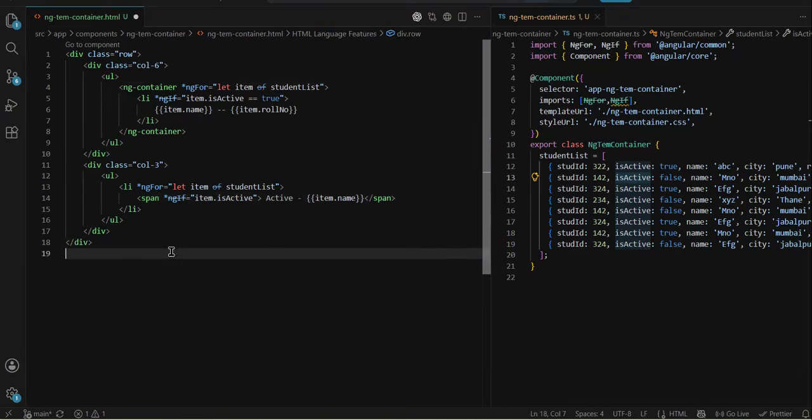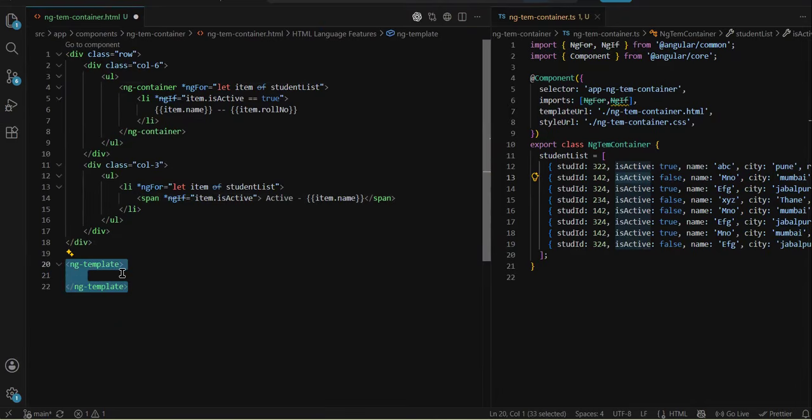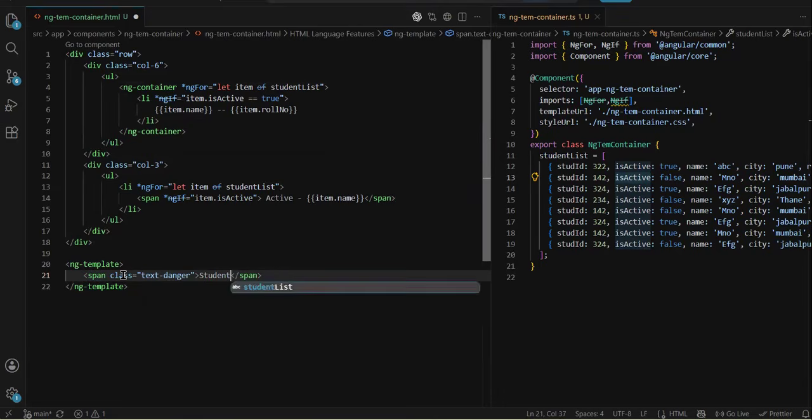So here we can create an ng-template. ng-template is like a container where you can store some HTML, and you have to render it somewhere. This won't render by itself. You have to render it somewhere else. So here I will write a span tag, class text-danger, student is deactive, and I'm showing the student name also. Student name we won't be able to show. We have a different example for that.